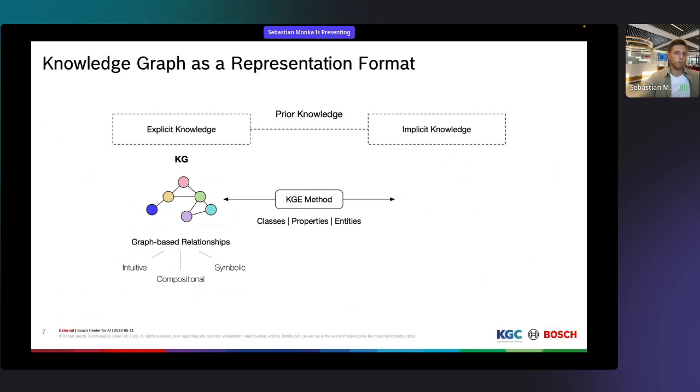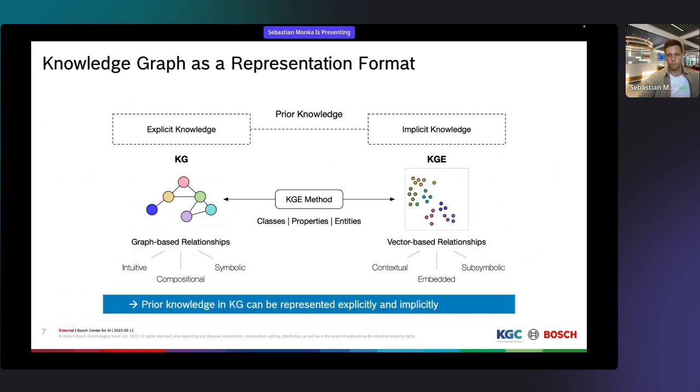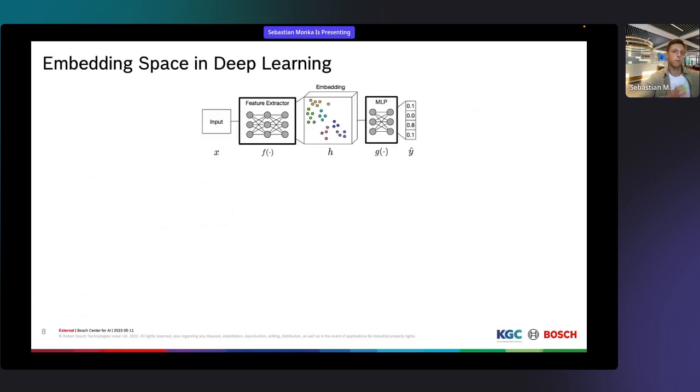But recently, knowledge graph embedding methods have also appeared, where you encode the classes, properties and entities into a vector space. And this is also a main benefit of using the knowledge graph. You have the tools, you have the environment, to transform the explicit representation that can be created by humans into a vector-based representation that could be used for further processing. And what I mean by further processing is the embedding space in deep learning.